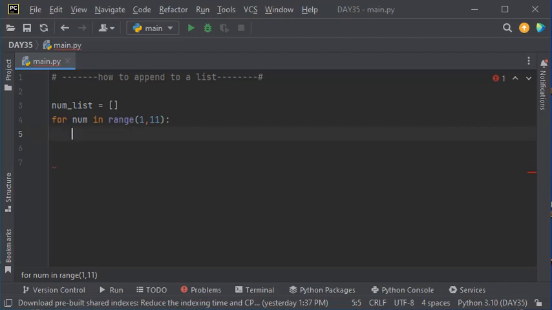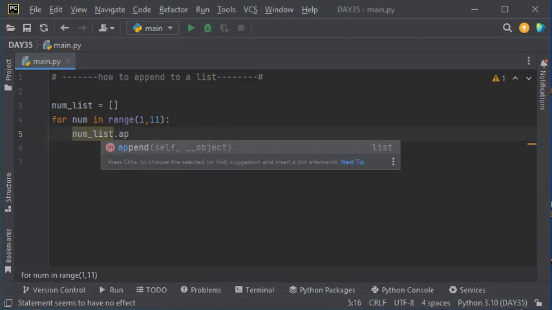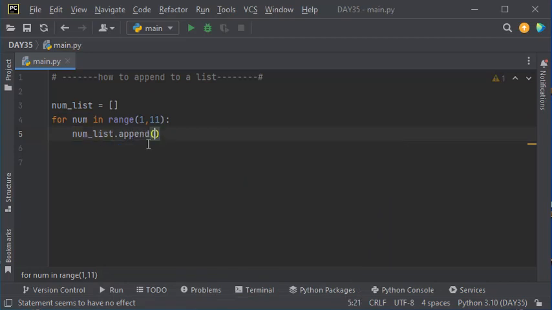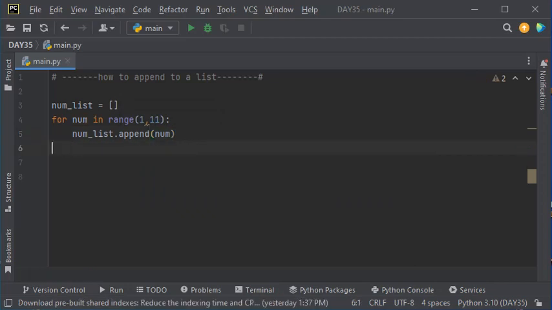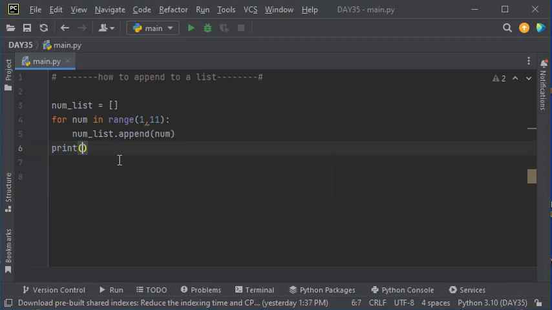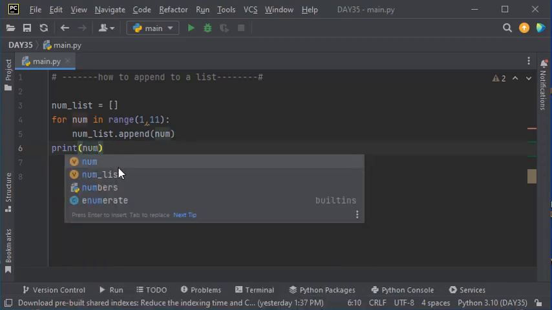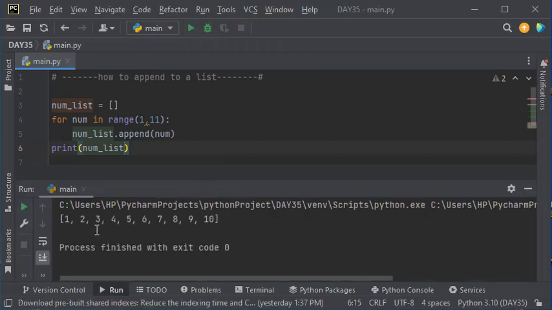Then you are going to append now, so you're going to say num list dot append. So append the number. Then what you do next is that you print out your num list. Then once you click on run, then you have a num list of numbers.